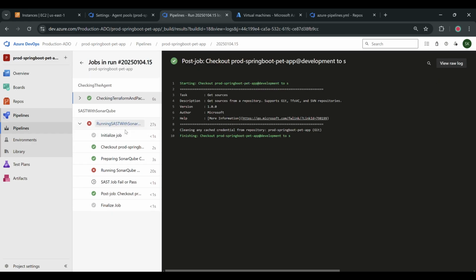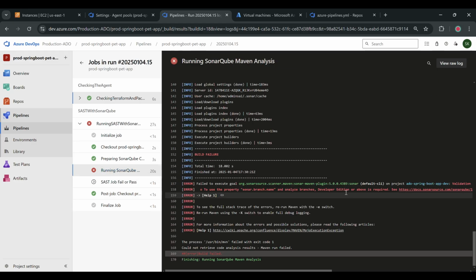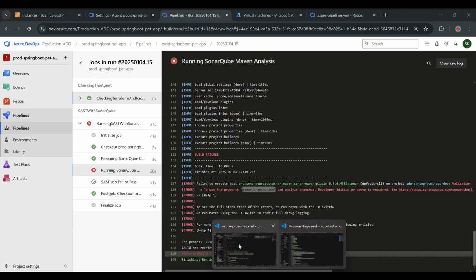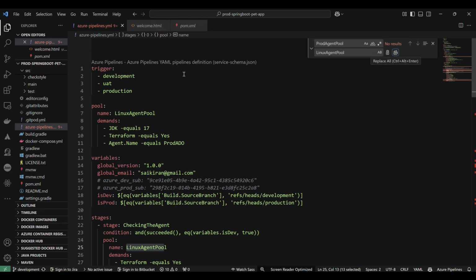Again, it failed. Oh my god, this is playing with us. We got a new error: to use property sonar branch name. Yeah, I know this error. See, for example, I will tell you. If you come to the main code, what were the trigger branches here? Development, UAT, and then production, correct?